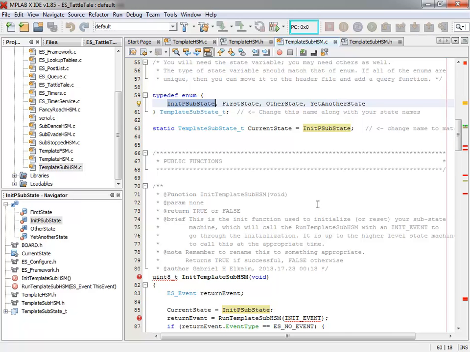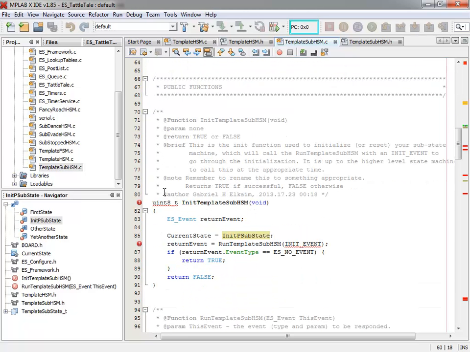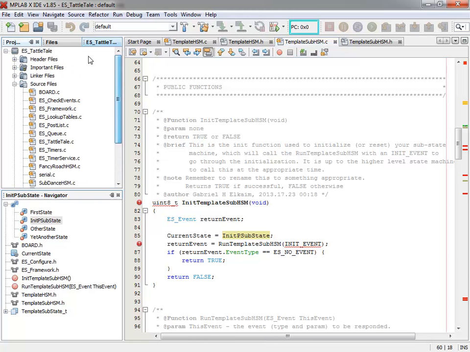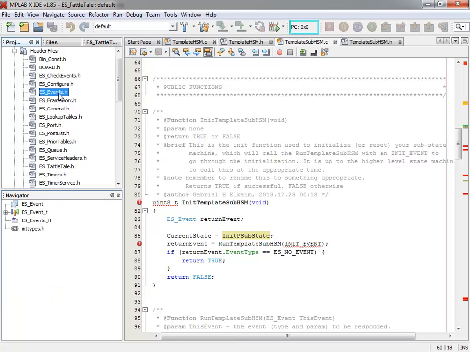Okay. We have our init. Now watch, our init is slightly different. Current state is init p, and again, it runs the template substate with the init event. Okay. And then it goes. Now you'll notice these init events, the entry event and the exit event, those are in ES event.h. I just want to show you what those are. They're right up in here.